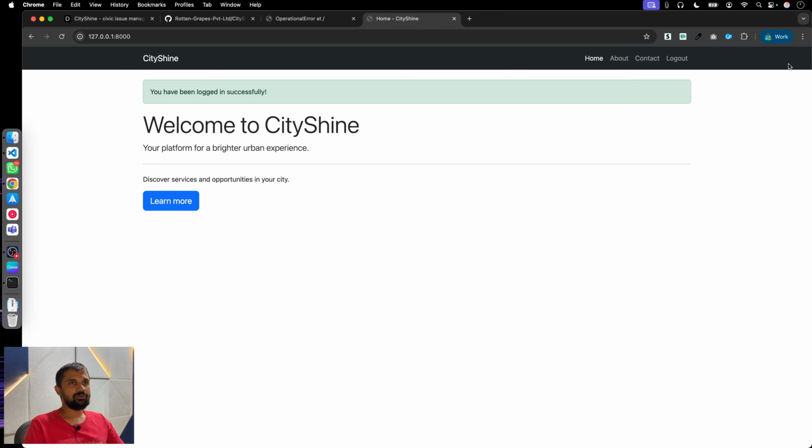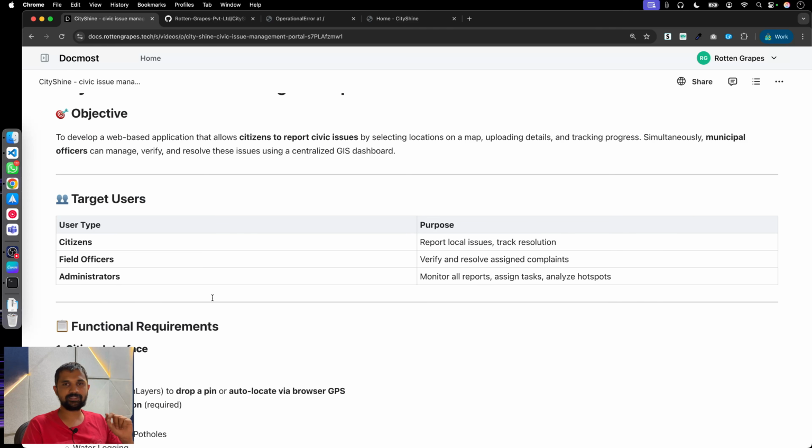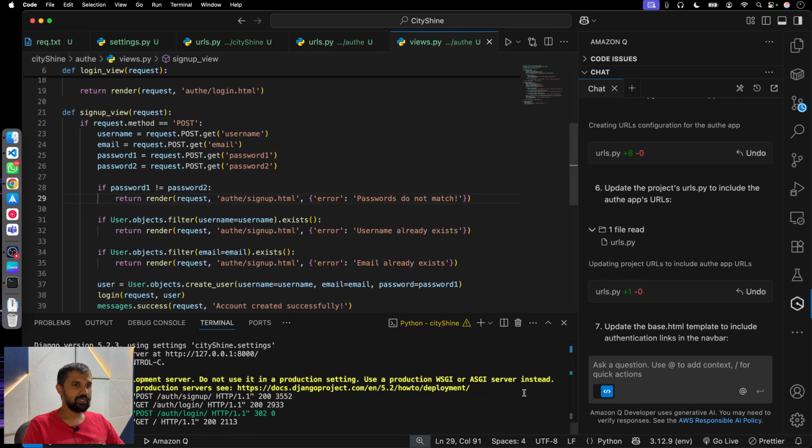Alright, now that the user is created, it is time for us to extend this user and allow us to add the role to it. And as we discussed in our plan of action, we have citizens, field officers and administrators. So let us try to extend that.